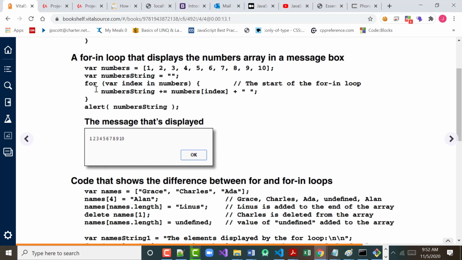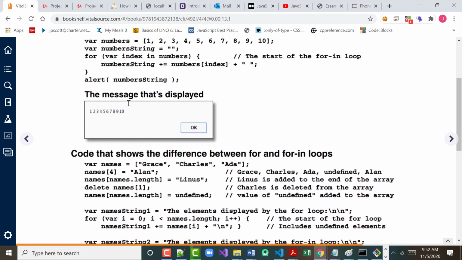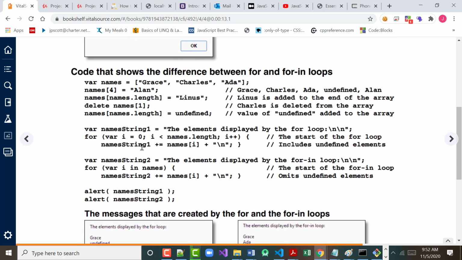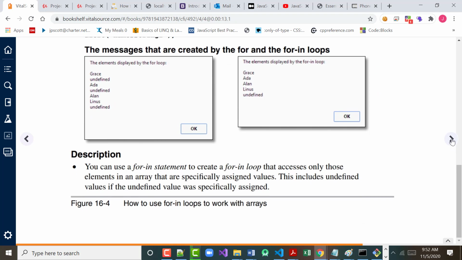This, instead of writing in there for var index equals 0, semicolon, index less than numbers dot length, semicolon, plus plus index. It's less typing. All right. That would work as well though. Okay. All right. And they show you some differences in here, but I think I just went over it with you. So you can use the for in statement to create a for in loop that accesses only those.